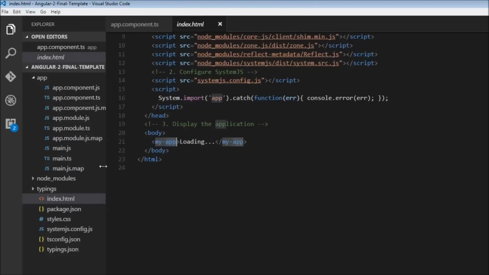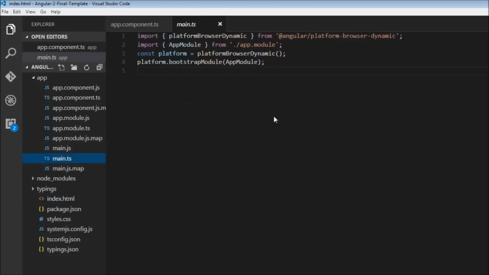And finally, we have this main.ts file. And here is the code to initialize the platform that our application runs in. And we also bootstrap the app module.